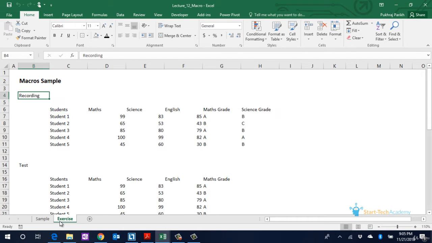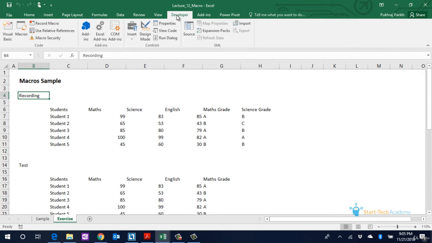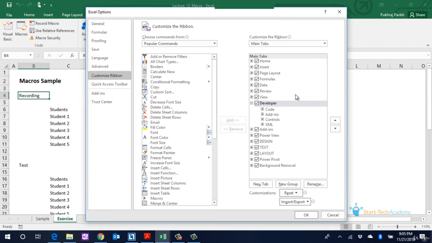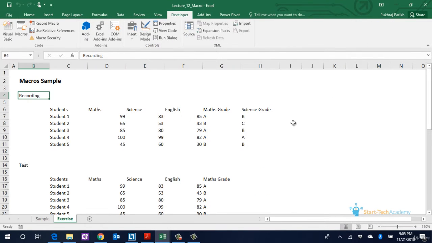First thing we will need is this developer tab on the top. If you can see this, great. If you cannot, right click anywhere on the menu area and click on customize the ribbon. Check this developer box if it is unchecked for you and then click on OK. Now once you have this developer tab, click on it. Here you can see the options for recording a macro.